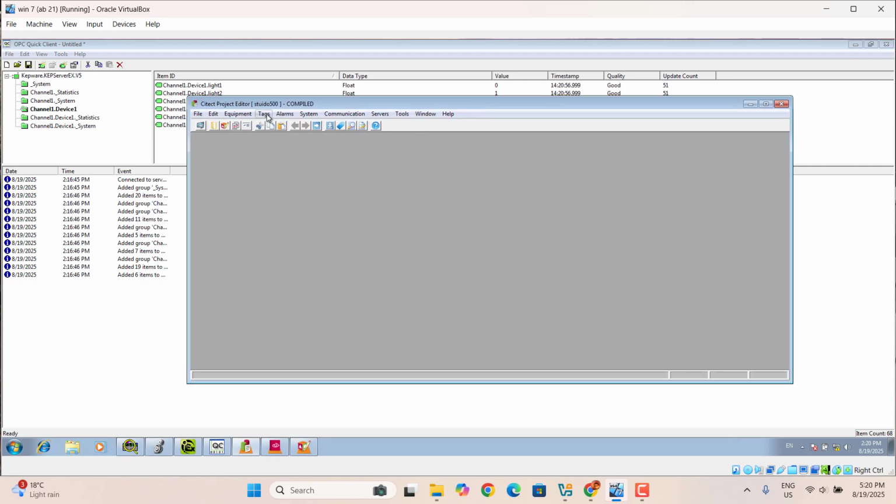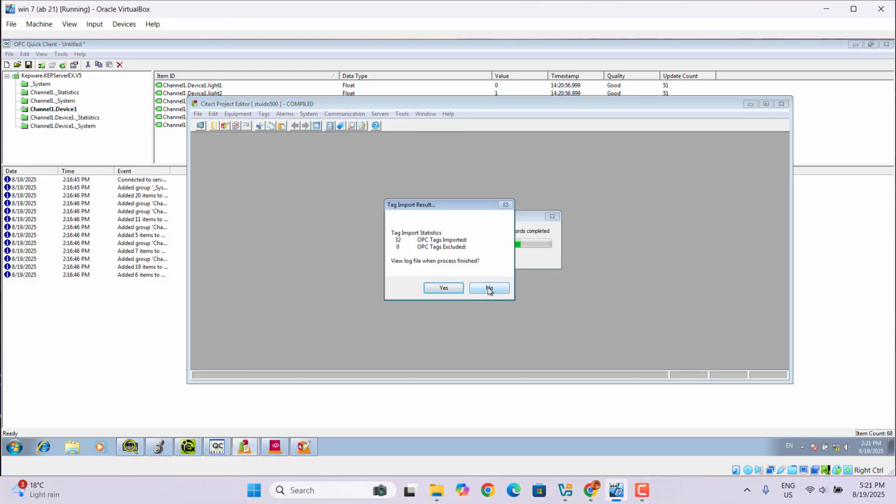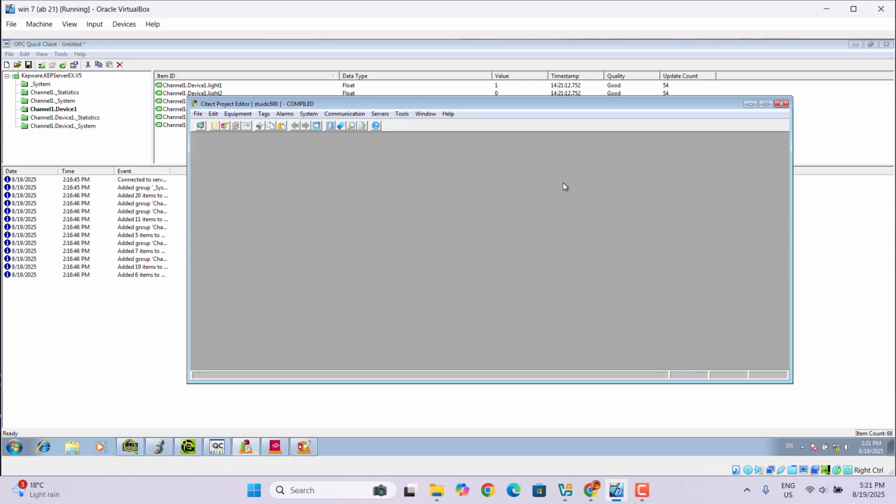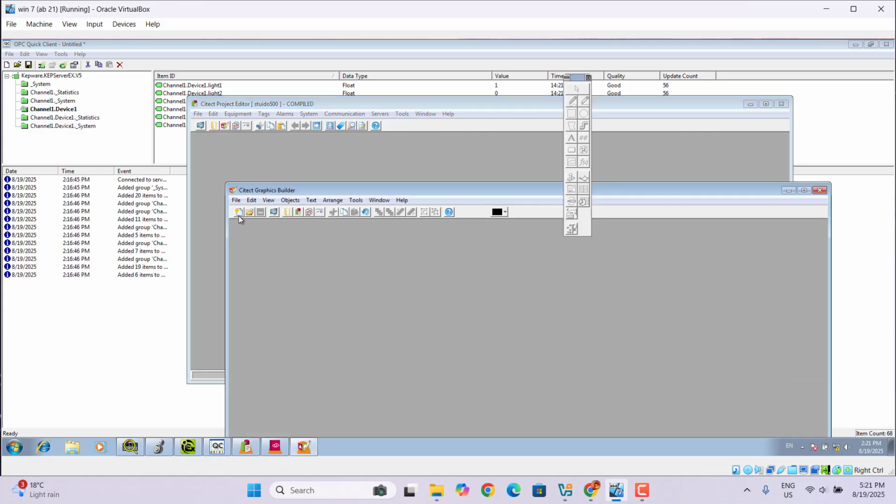Now we go to variable tag. Here you can see light 1, light 2, light start. Okay, the tag numbers are all here, so we don't need to do anything. Then we go to graphic build. New one.